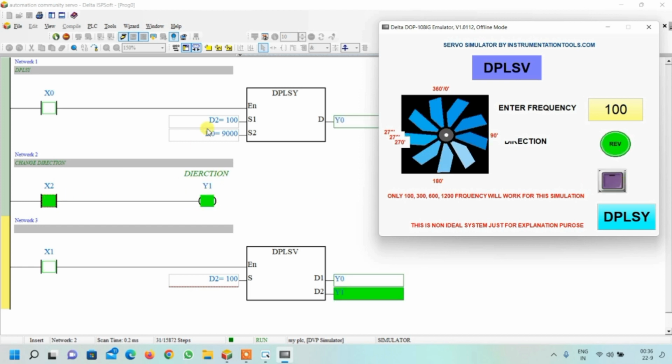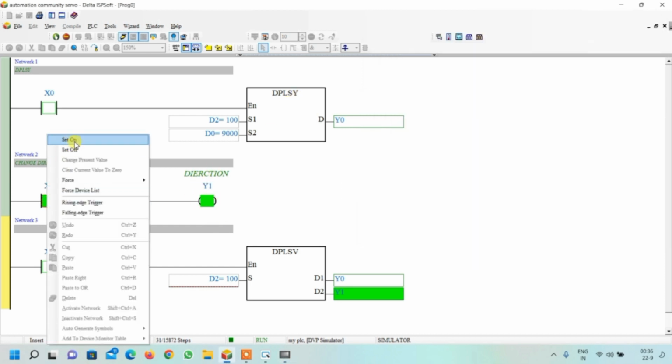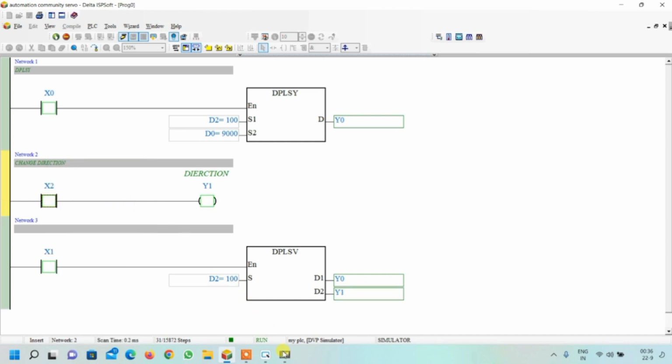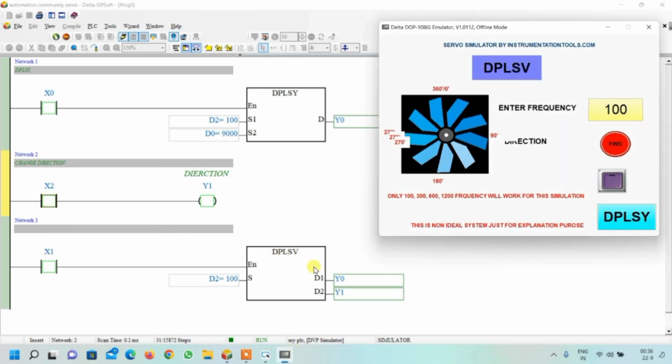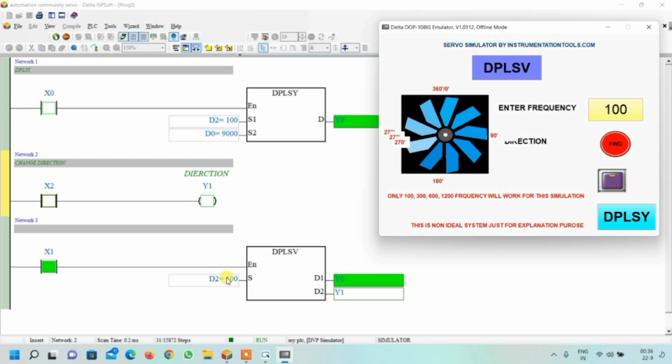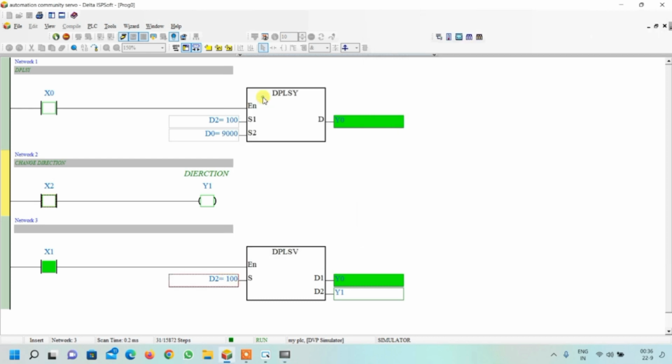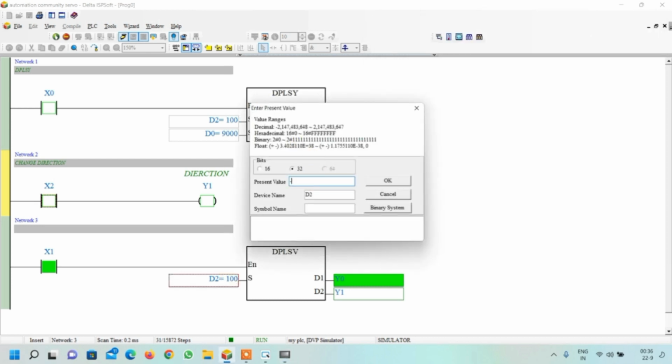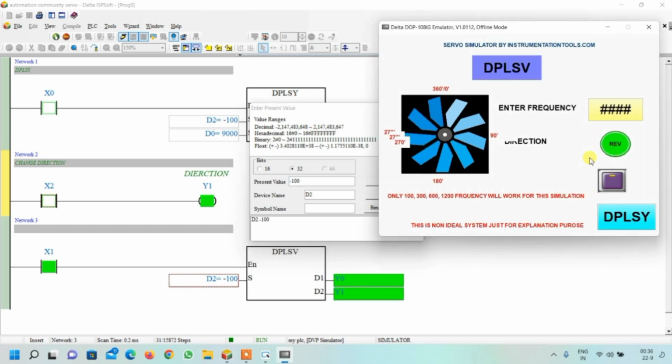So now you can see, if I use the DPLSY instruction and you want to change the direction, you can change it by another instruction. You have to write another instruction for that. But if you use the DPLSV instruction, direction can be changed by changing the frequency only. That is just the main difference. You can see Y1 activated, here reverse direction.